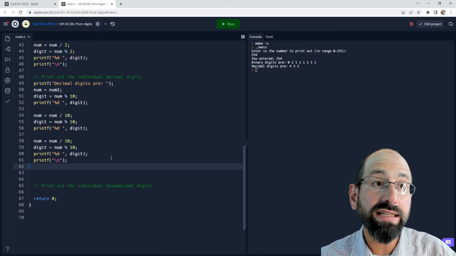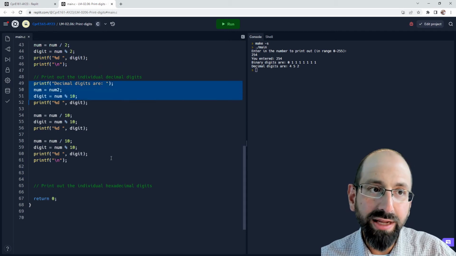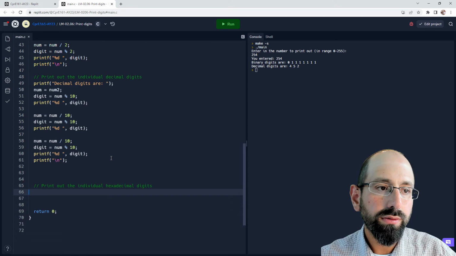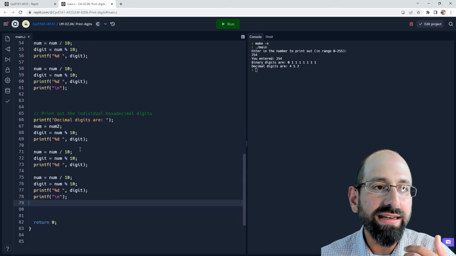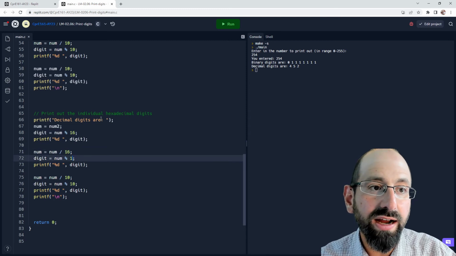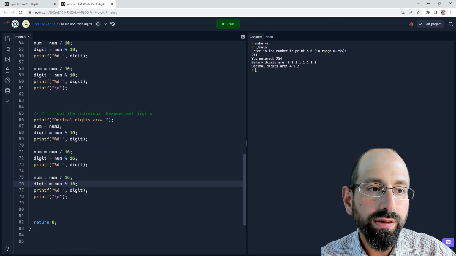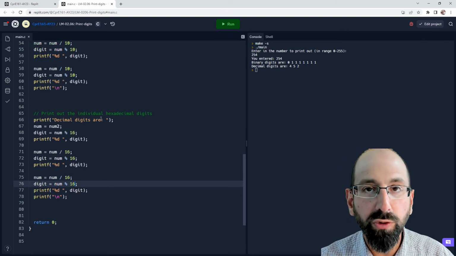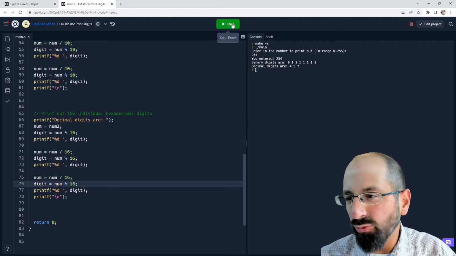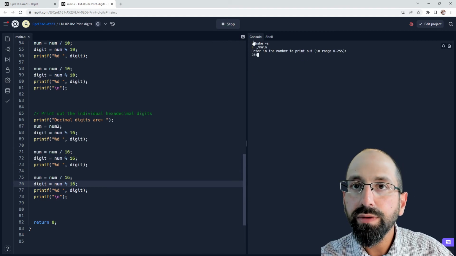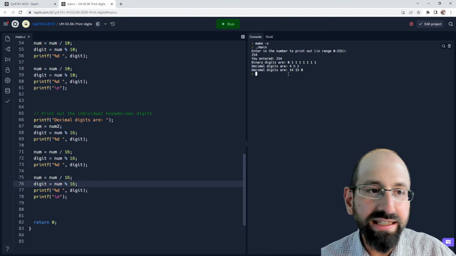Then what about our hexadecimal digits? You guessed it. Instead of doing mod 10, it would be mod 16. Instead of dividing by 10, it would be dividing by 16. This isn't going to look as good as it was before, because as we'll see, it doesn't handle our A's, B's, C's, D's, E's, and F. It's going to give us 14, 15, and 0.